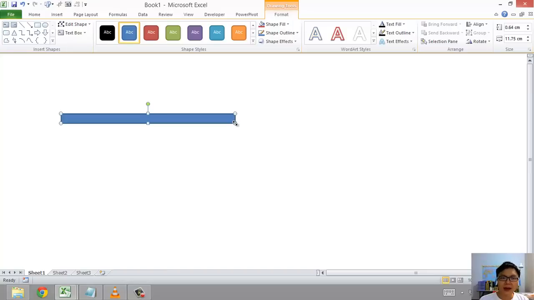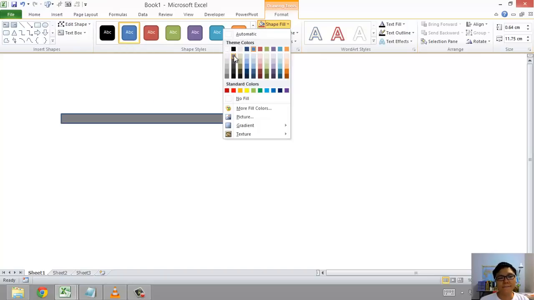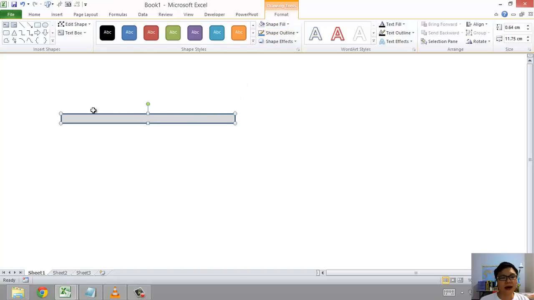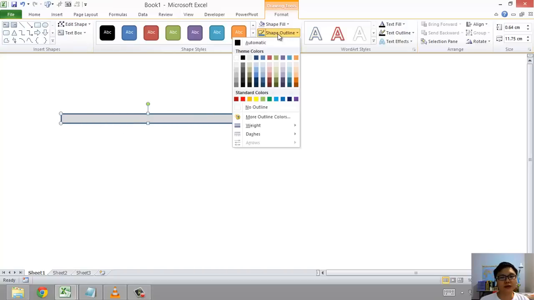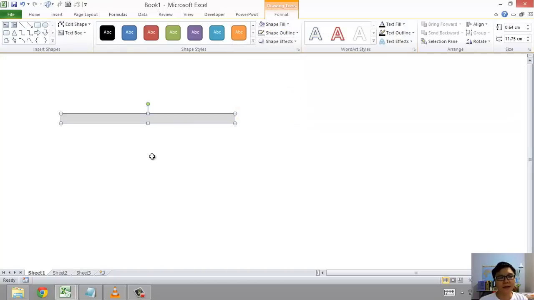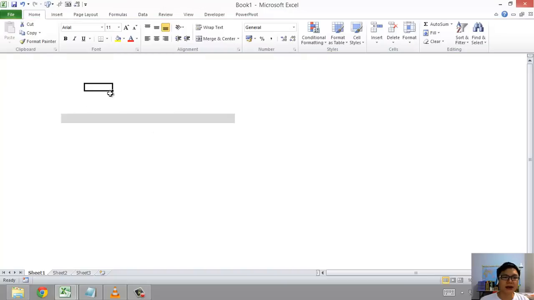And then Excel will show a Format tab for this drawing shape. I'm going to change this to a gray color. So this represents the Jalan Puchong. I use this gray, and I don't need the outline, so I go to Shape Outline and choose No Outline. Now I've got a simple representation of the route.